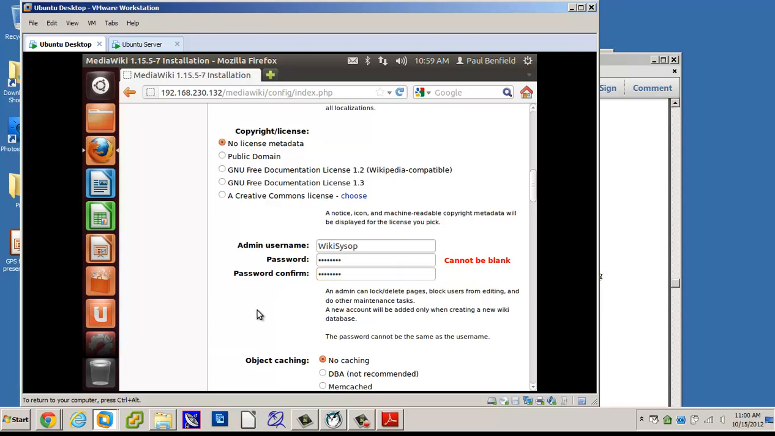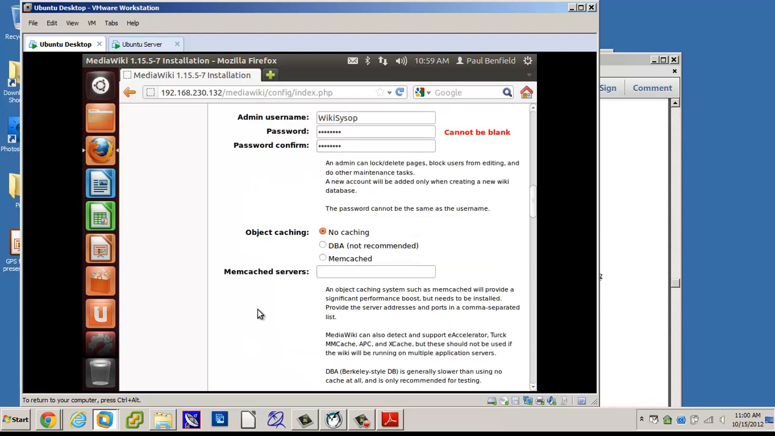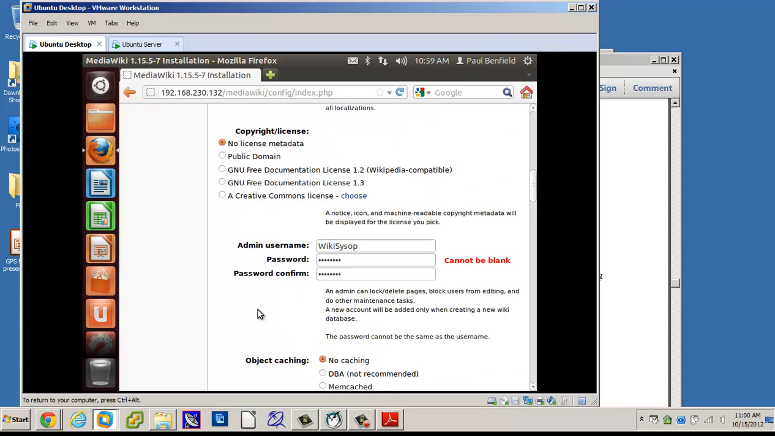If you ask for my help and you can't get into your wiki, I'll say reinstall. There's no backdoors that I know of. I'm sure there are. I don't know any.